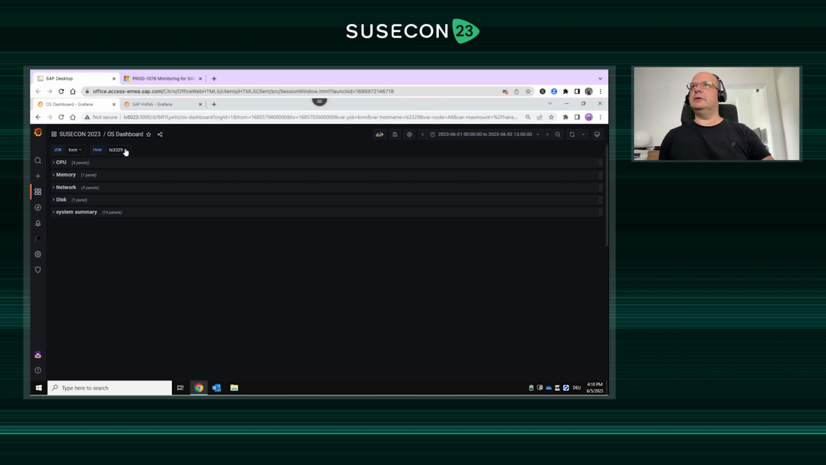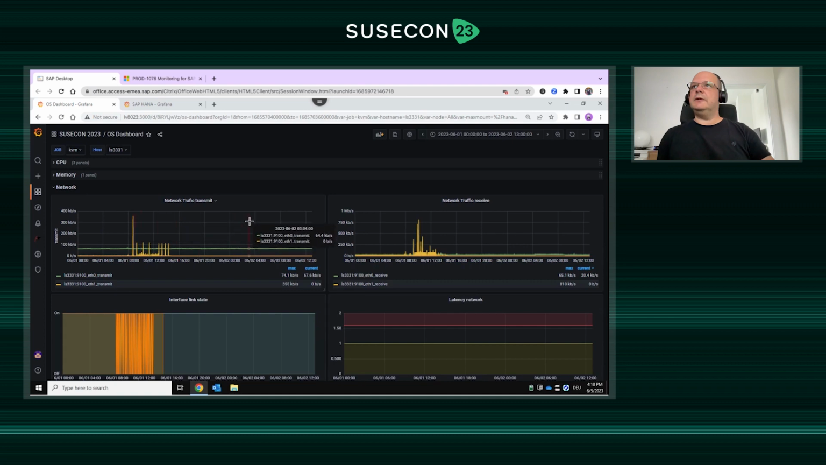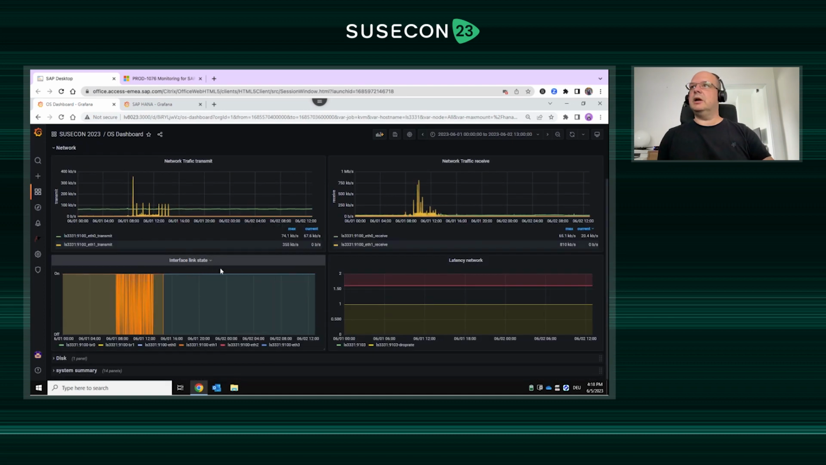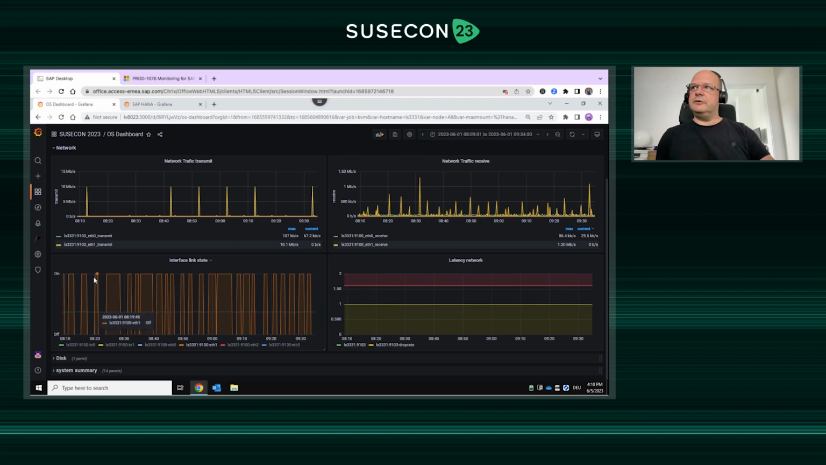For this, we go back to the OS dashboard and we change the host name. This is then the host name ls3331. And if we then go here to network and go down to the interface link, we see here in orange that the eth1 has some problems. If we zoom in, we see here a lot of up and down of the link. So the link is up and down and up and down.